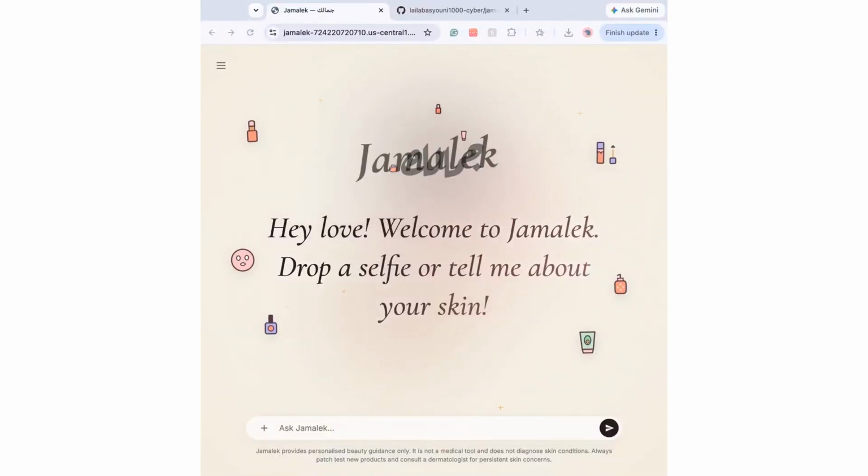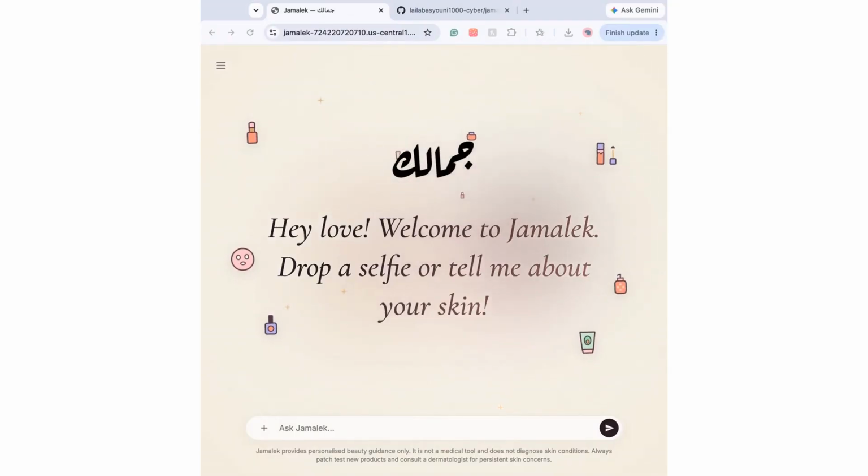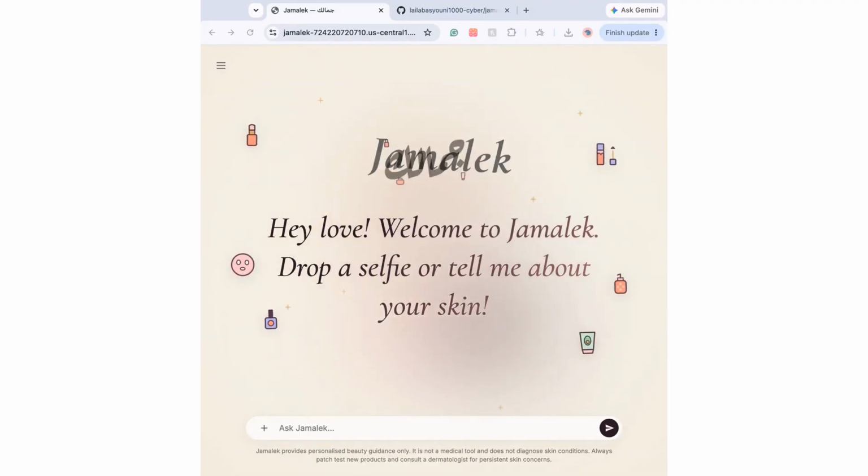And to do that, I needed more than a chatbot. I needed something that can read a photo, pick the right specialist, call a real product catalog, and ask before it saves anything. And Jamalek here is the multi agent system that I had built.